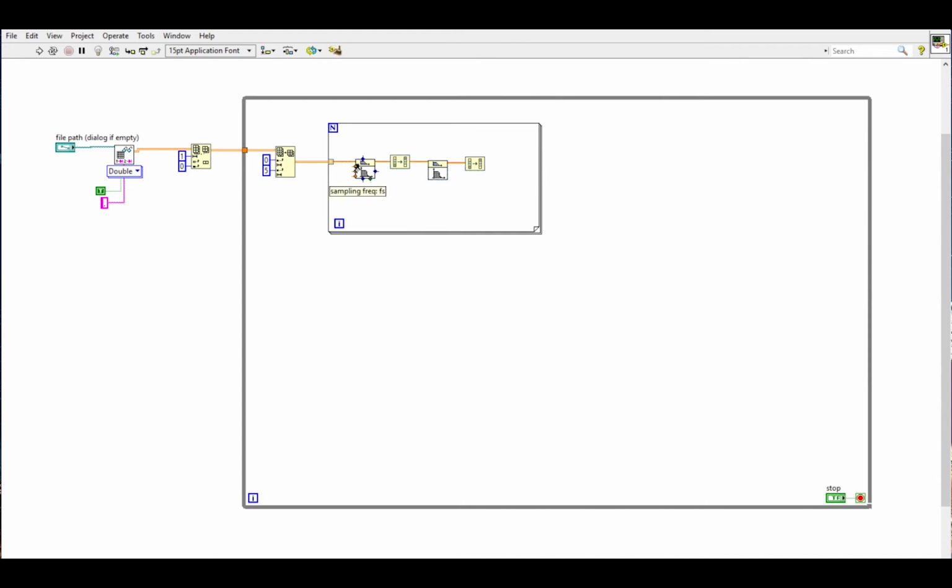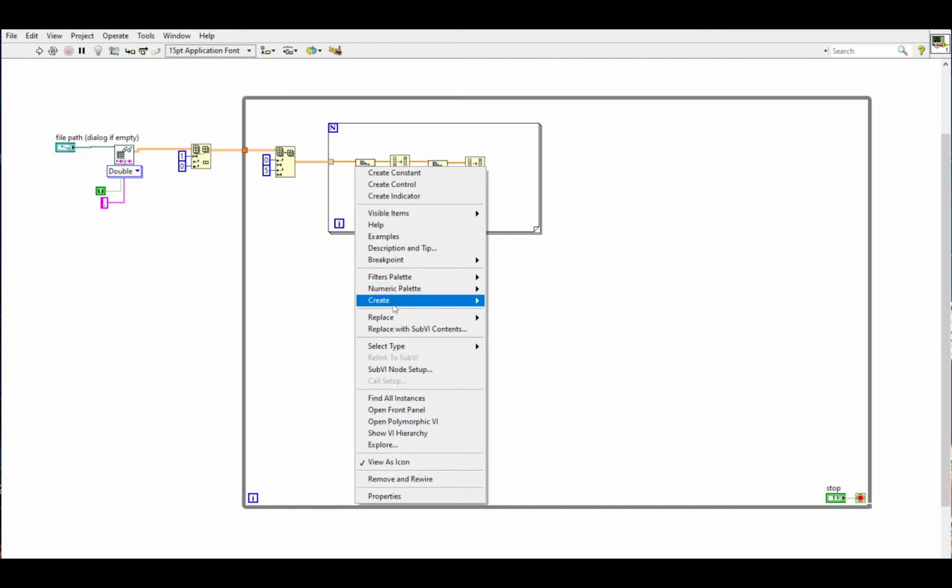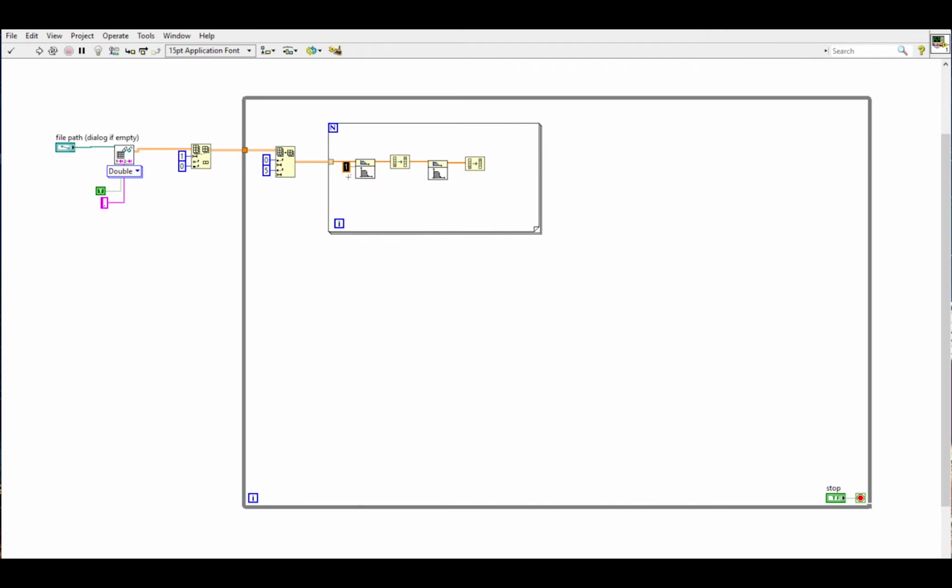We now need to set our sampling frequency, so we'll right-click and we'll create a constant. We don't need this to be inside the for loop, so we can place that outside. And for this data set, our sampling rate is 1,024 samples per second. So we'll type 1024, and we'll plug that into both filters.